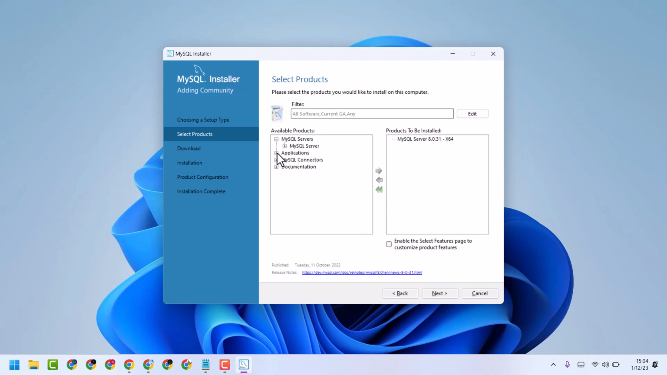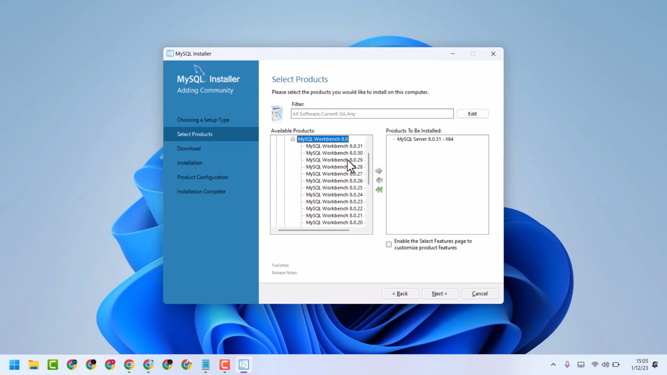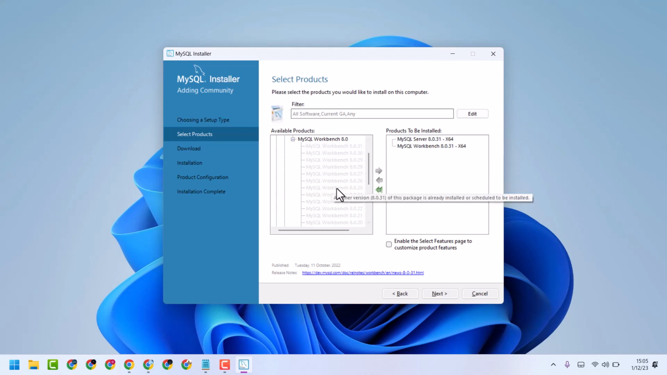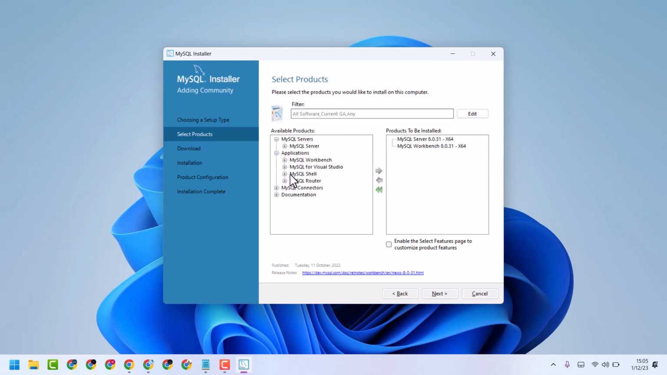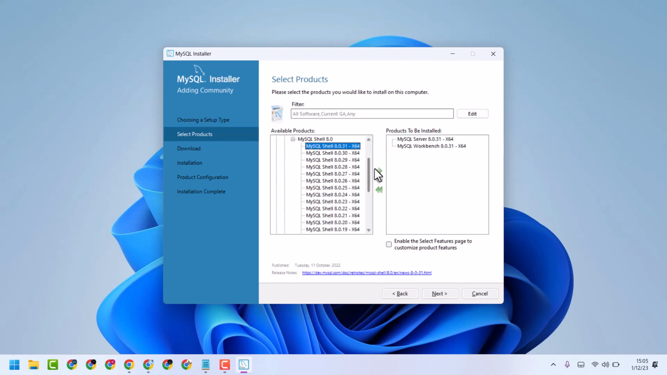Now click on applications, so select MySQL Workbench and this latest one, then click on this arrow and last one, MySQL shell, so expand and select this latest one. Now we have these three. Now here click on next.